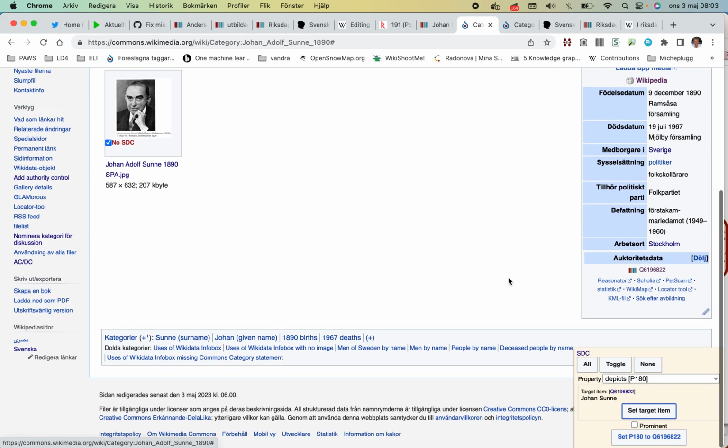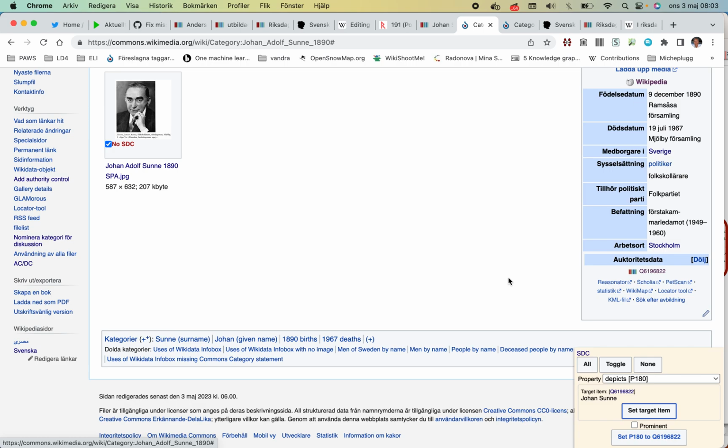So that means that you get semantic interoperability. As on Wikimedia Commons, which has its own Wikibase, I say the picture we have here depicts a person that is called Q619 blah blah blah on Wikidata. So that is how different domains should work.